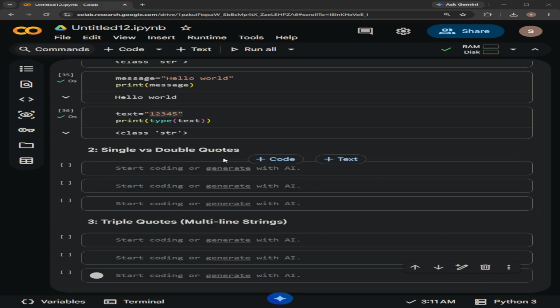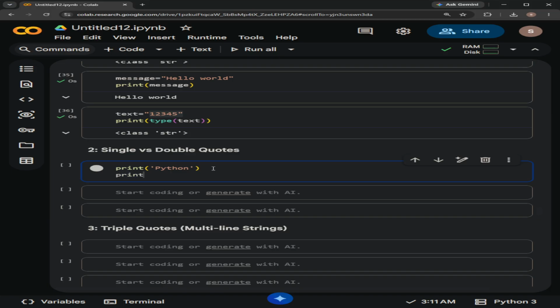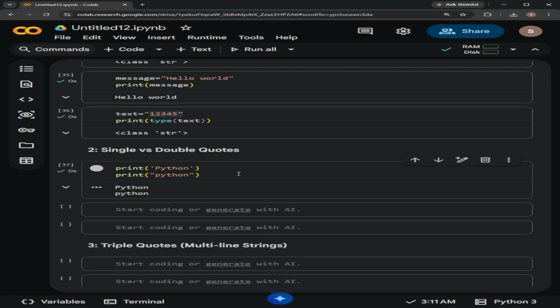Let's see examples on single and double quotes. If we are defining a string, either single or double quotes are allowed. In certain cases we come across using both types of quotations. In that case we need to understand where to use what. So for that we are going through single and double quotes. print 'Python' is correct, and using double quotes also we can get the same output. See here, it is accepting it as a string, so Python is printed here and Python is also printed, so both are correct ways of representing.